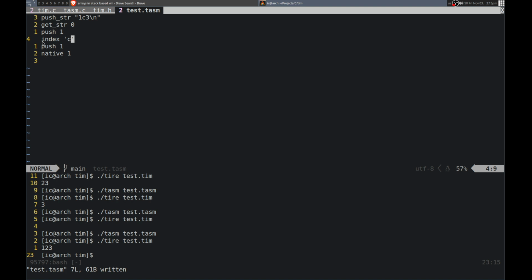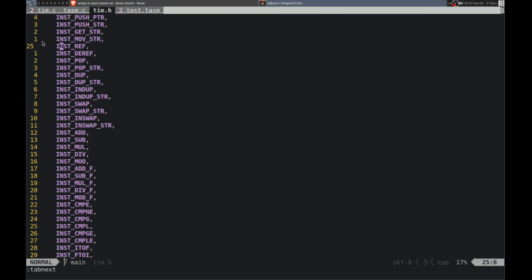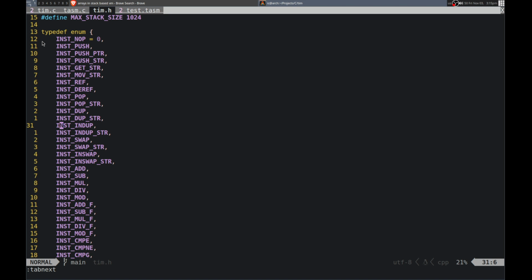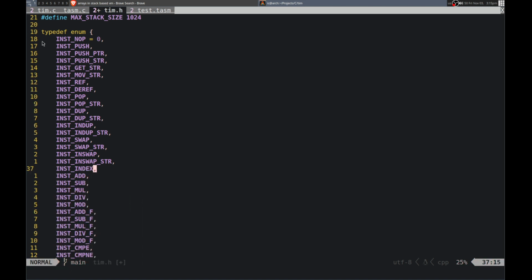Yeah, so index. So we could add something like that, inst index. And as it expands and all that stuff, then we could adjust it to be more general purpose. But for now, it'll sort of just be for strings. So where would index go? Perhaps it could go right here, inst index. I suppose that should work.